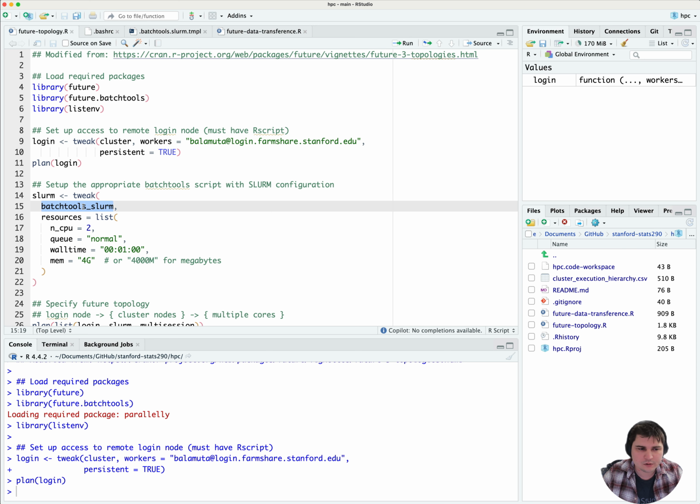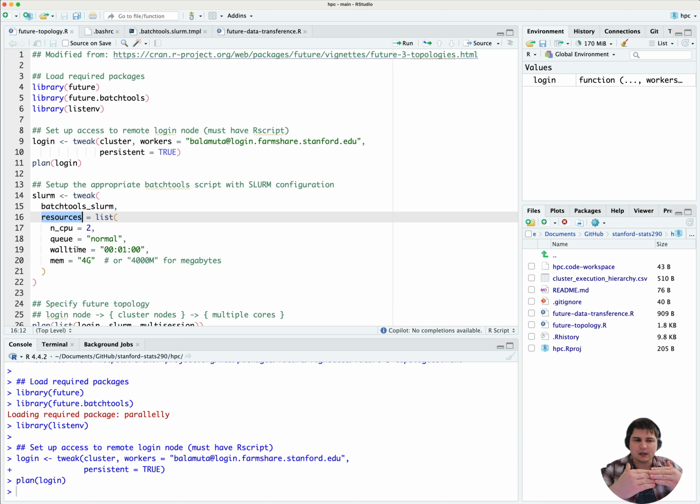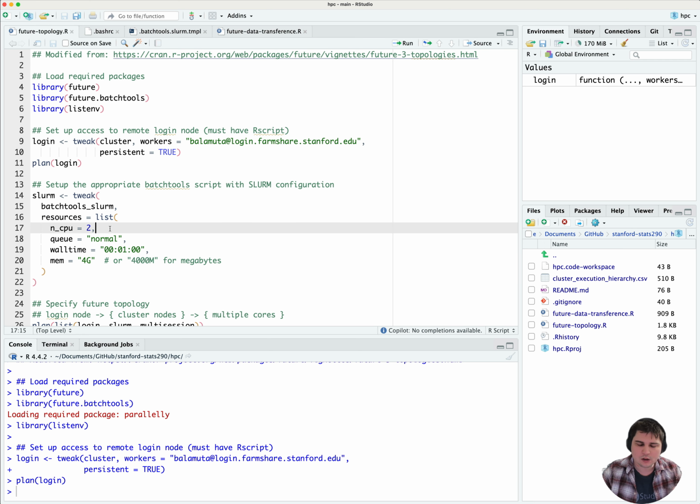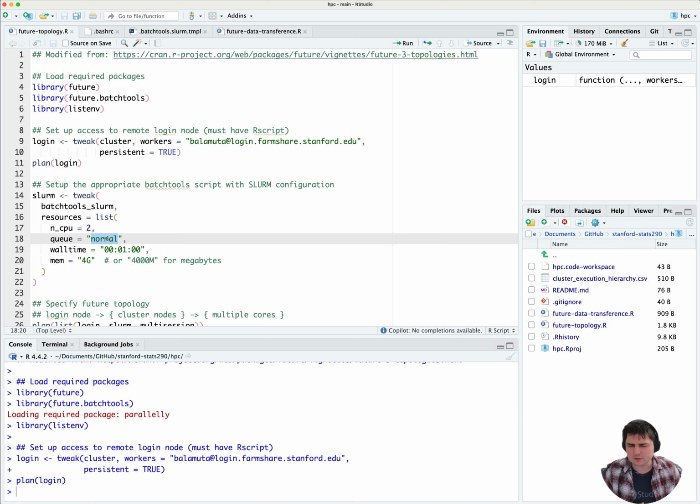To do that, we're going to use the BatchTools package. There's already an existing future extension that allows us to use BatchTools. And then we're going to make a series of statements regarding resources. So here we're saying we want 2 cores. We want to queue this in the normal queue. Now each compute node on a cluster can belong to different kinds of queues. You could have one that's specifically for GPUs. You could have one that's specifically for a given research group or PI. So you do want to make sure that you correctly specify your queue.